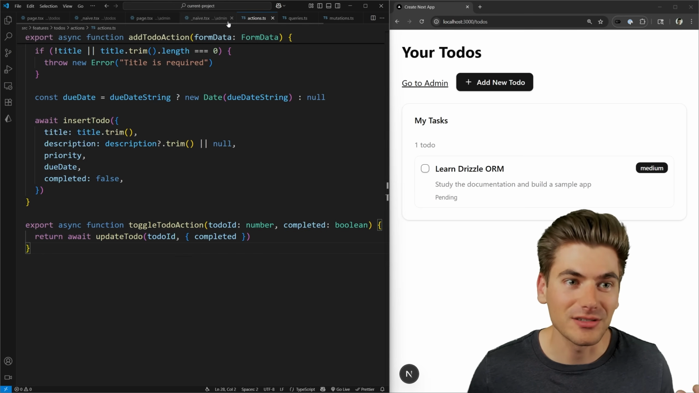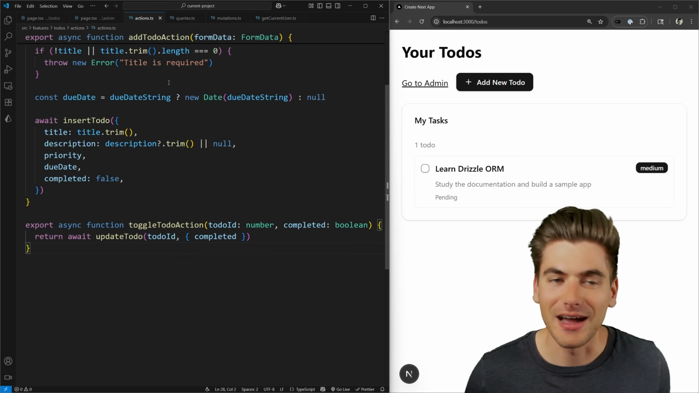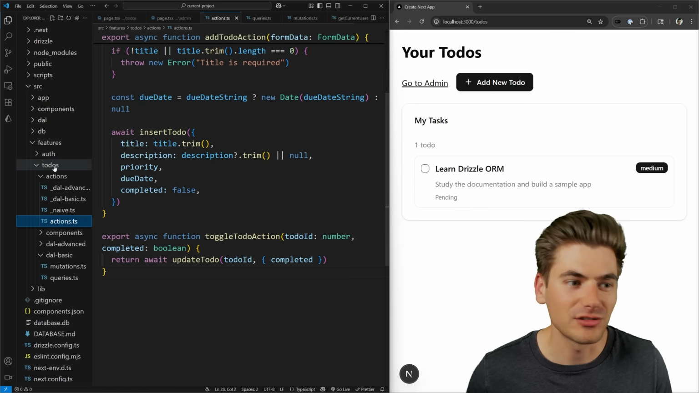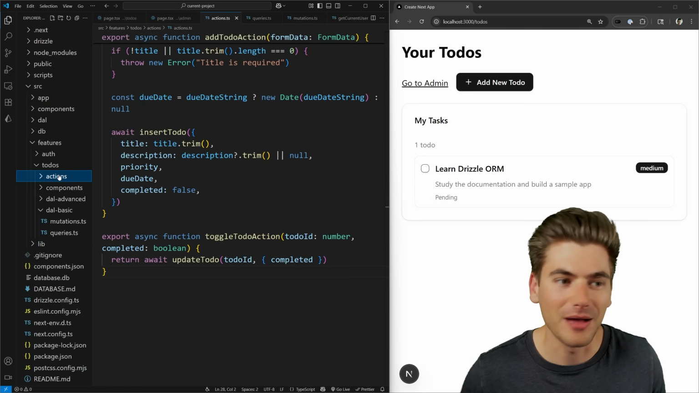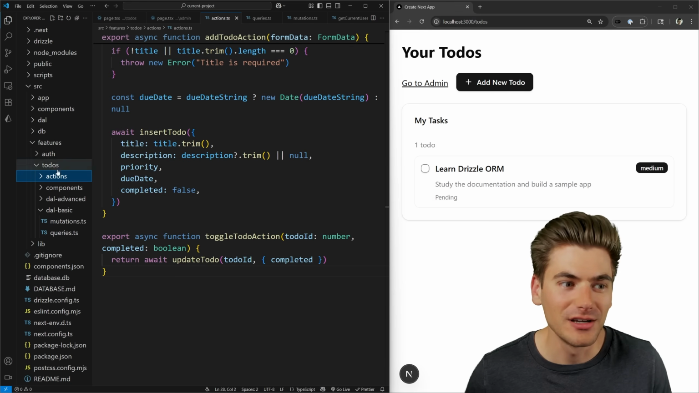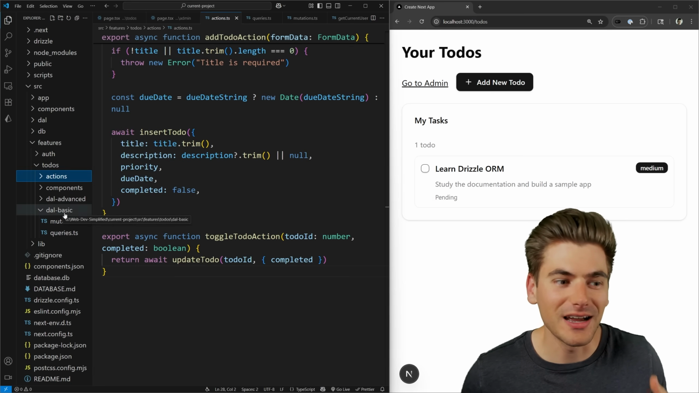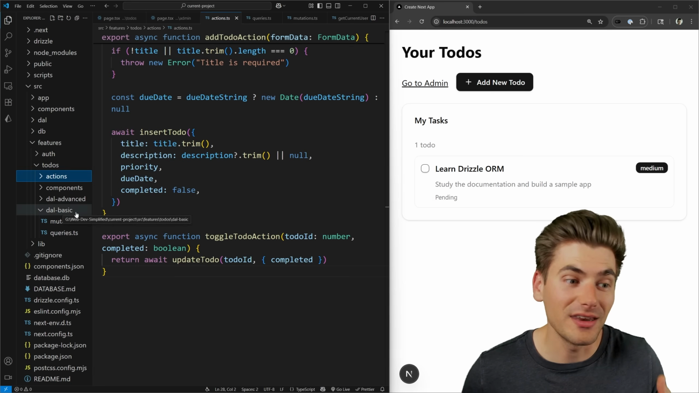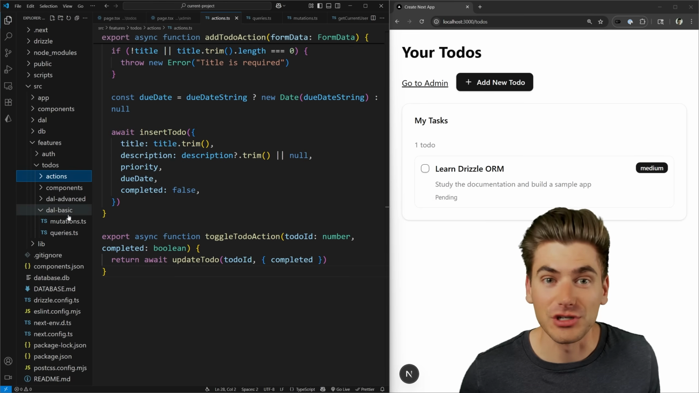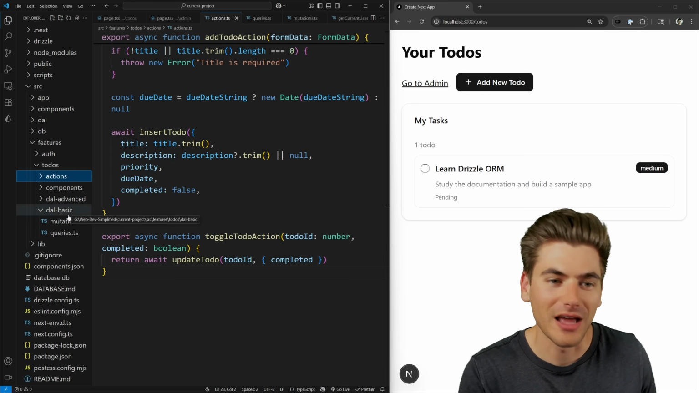Now, the way that this entire system works is entirely based on a data access layer, which I just have inside of a file here. Generally when I write my applications, I like to put them inside feature folders. So I have this to-dos features folder, and you can see I have this data access layer, often abbreviated DAL, and I have the basic version of it because we're going to go over a much more advanced version at the end of this video.